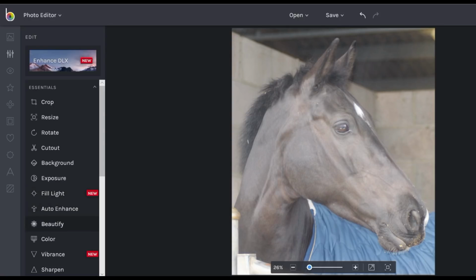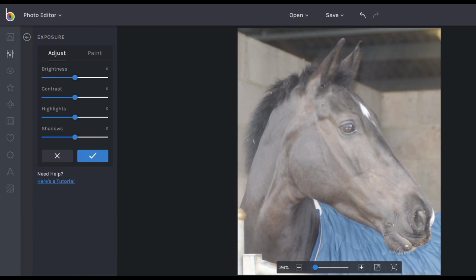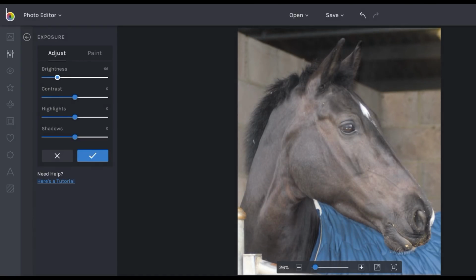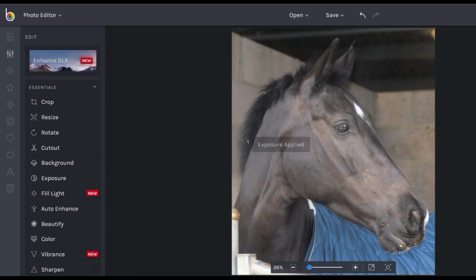First thing I'm going to do is go into exposure. We're going to take the brightness down. So let's take the brightness down. Instantly you can see those shadows starting to form. Beautiful. So I'm going to just click yes and save that where it is for now.